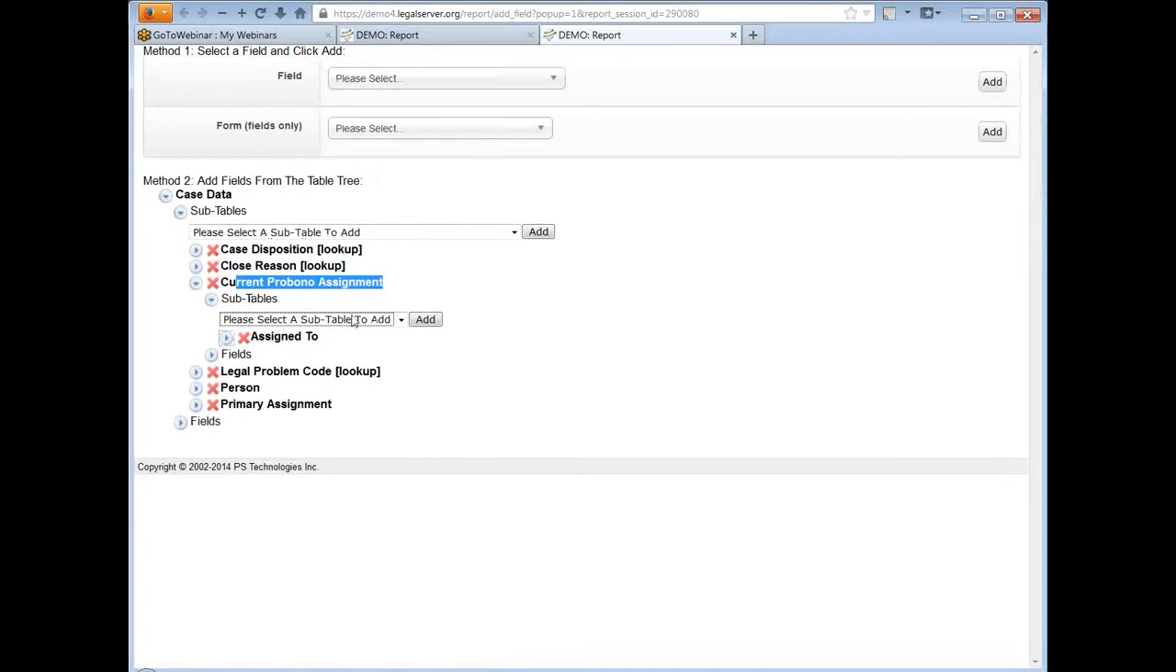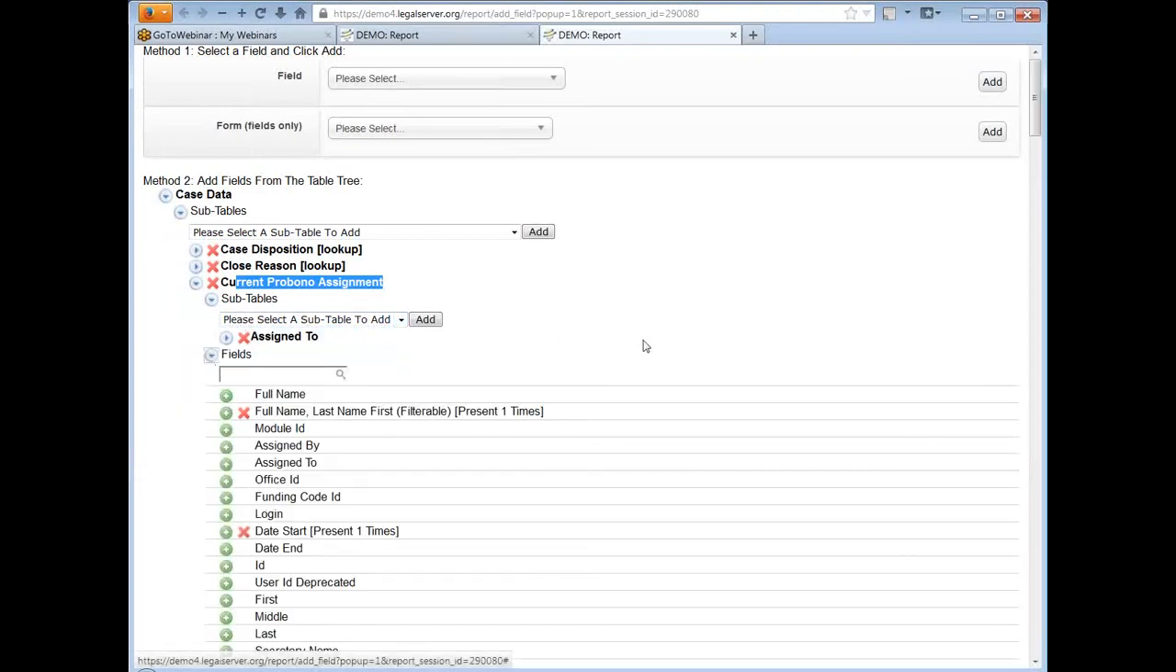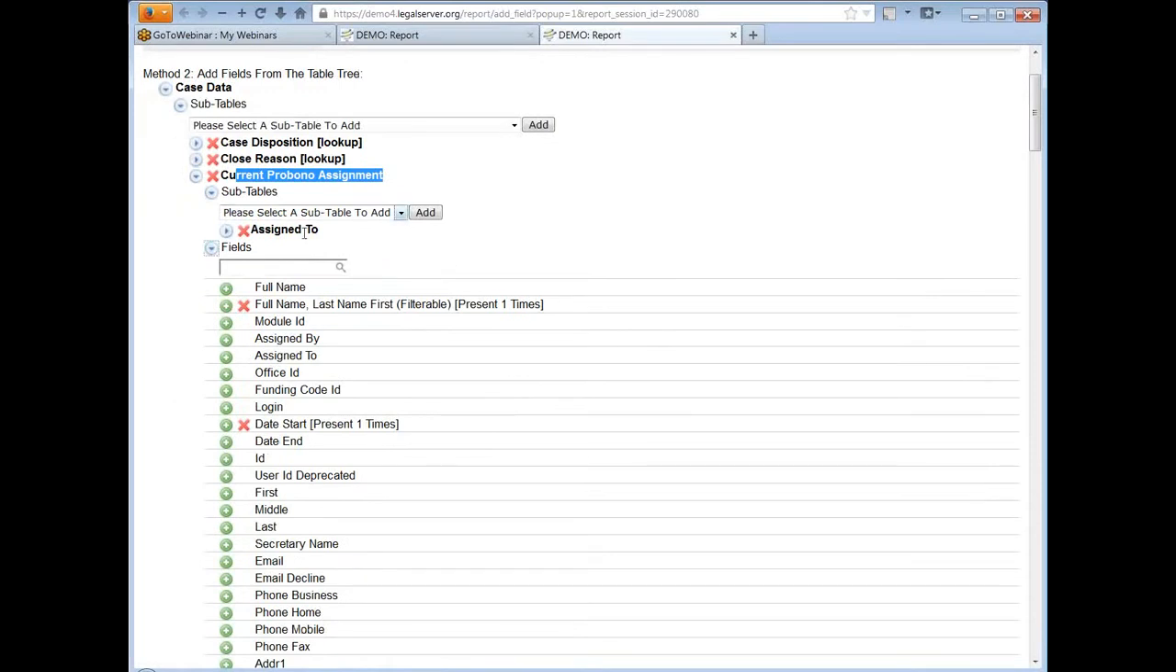You can see under the current pro bono assignment table, we have a few different tables here that we can add: assigned by, assigned to, funding code, office, satisfies outreach training credit. And then, as we saw, a few fields that we can pull off of this table. So, of course, the person's name, the start date of the assignment. This particular report, we're not pulling in the end date of the assignment, but obviously we could pull that in as well.